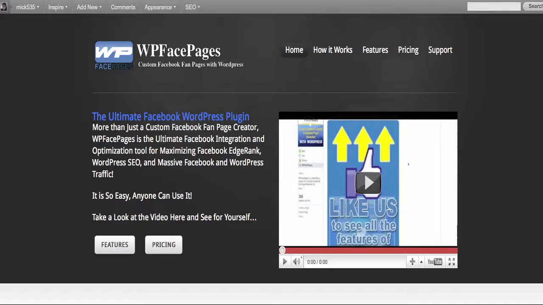And currently on the market there is no other singular plugin like this, because like I said, this not only is a fan page creator, but it is an integration tool that will help you integrate your WordPress blog into Facebook and integrate Facebook into your WordPress blog. It literally does it all.